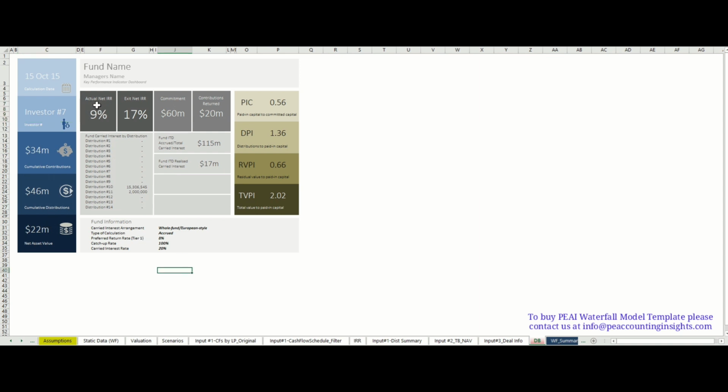Next, we have the actual net IRR and exit net IRR, along with the commitment from that particular investor and contributions returned to that investor once the deals have materialized. Over here we have the fund carried interest by distribution. And in these two boxes we have the fund inception to date accrued total carried interest, and similarly the realized carried interest component only, 17 million.